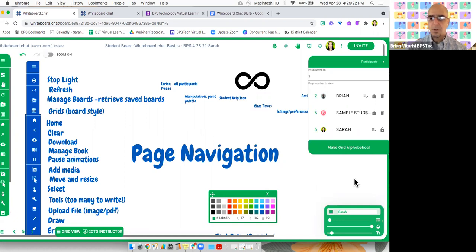You can also change the brush thickness on the first slider. You can change the opacity of the pen. So if you want that brush to be a marker, excuse me, more of a highlighter, that's how you can use that.